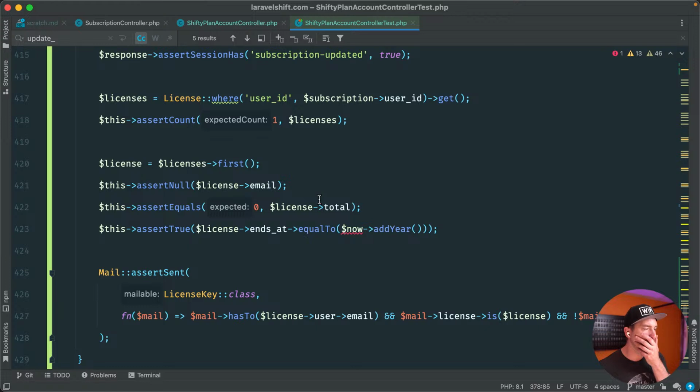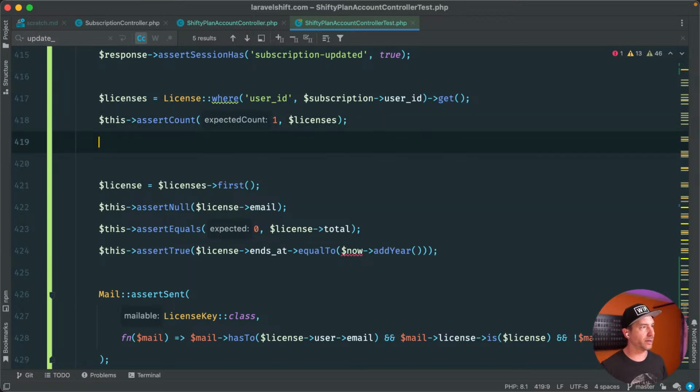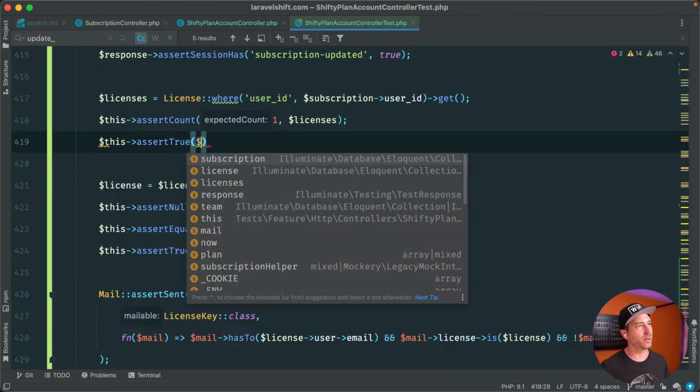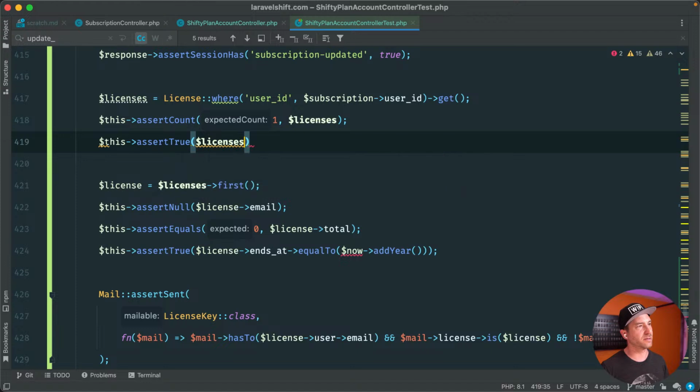So what we can do is we can do this and we can assert that the account is still one, and then we could just say assert true that licenses first is the license that we created.